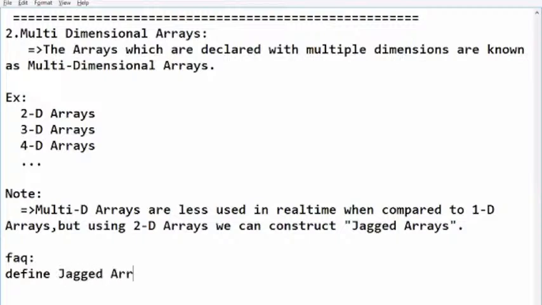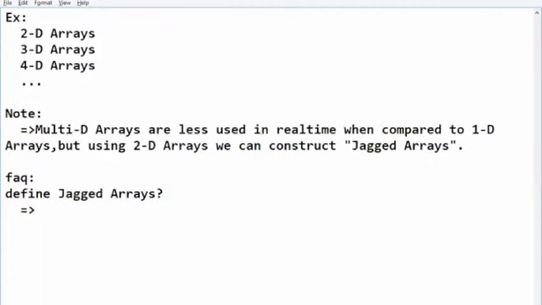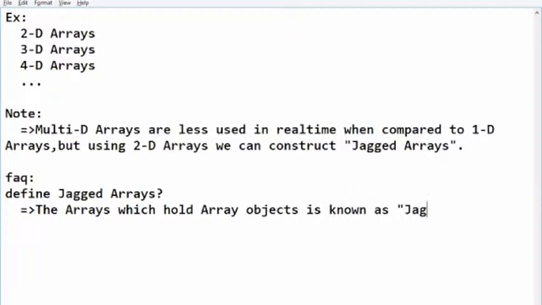Define jagged arrays. The arrays which hold array objects are known as jagged arrays.